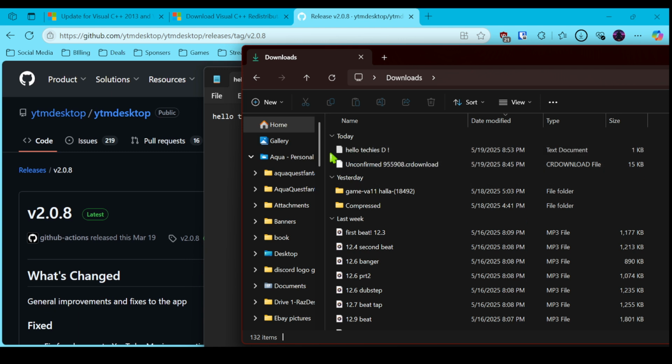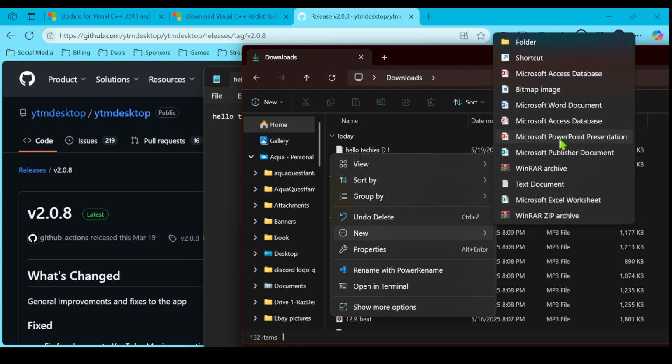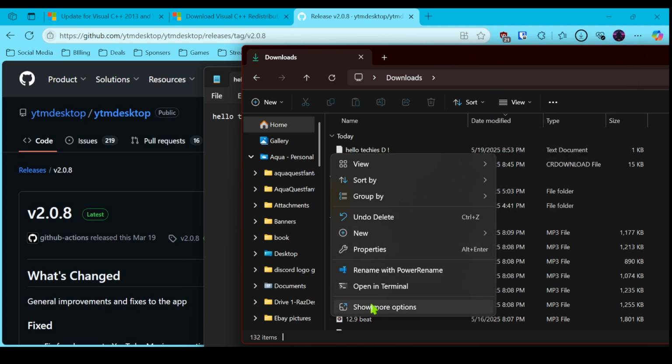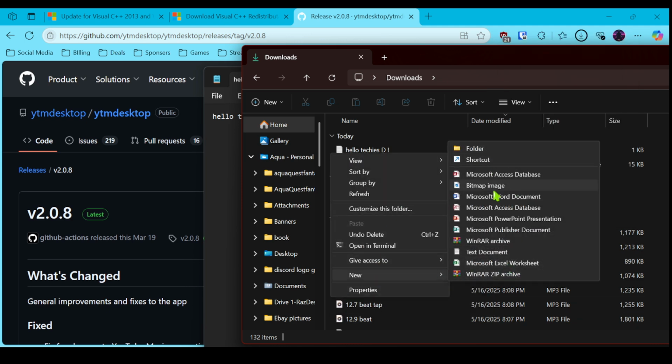So I'm gonna right click the background, and then I'm gonna go to New, and then one of the options is going to be your WinZip file. So it should have just been, it's going to be zip. I think I have WinRAR, so that's why it's saying that. Let me just double check to confirm. Okay, yeah, so it's just going to be a zip.